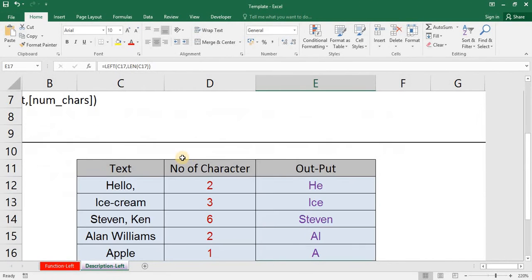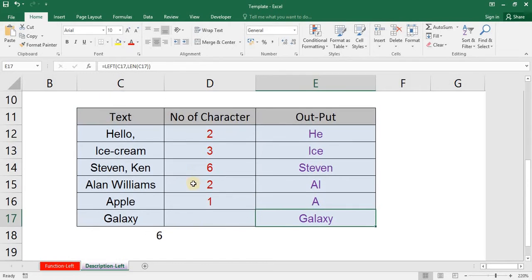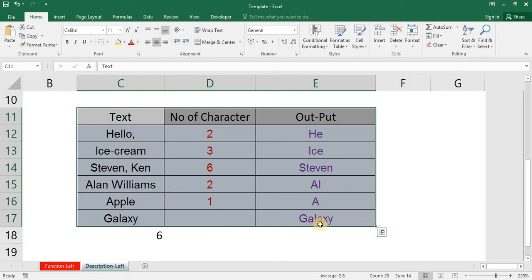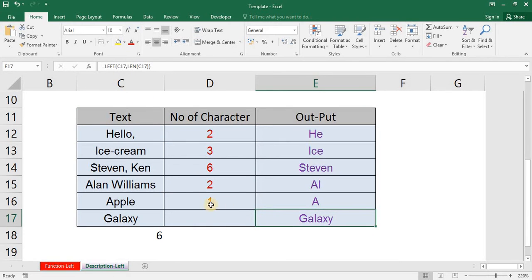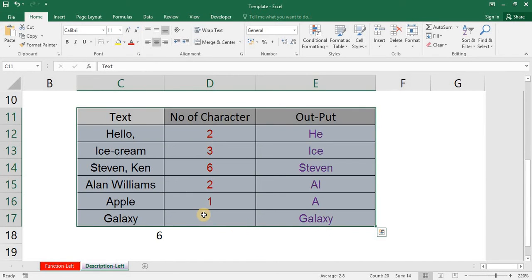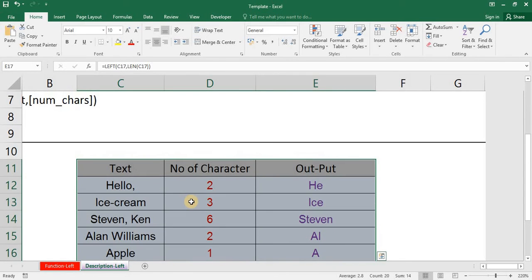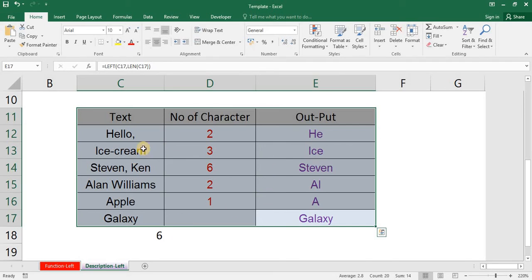Those who are not aware of the LEN function can check my previous videos. In that video I have told you guys that the LEN function is very small, but it can be very useful in your calculations, in your formulas. There are multiple ways to calculate such things, but here I have just shown you the basic use of the LEFT function. We have also included the LEN function again. I'm not going into detail of the LEN function.